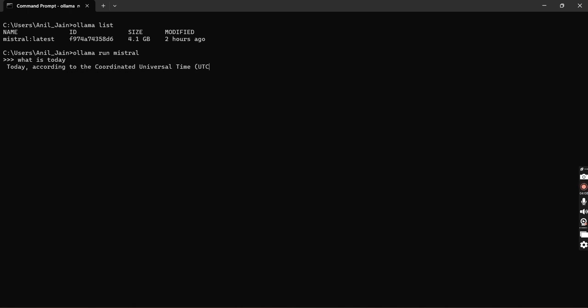So what we have done till now: we have downloaded Ollama, installed it, and also added one package called Mistral. Now what we'll do is create a Spring Boot project, add some dependencies to it, and then create a chatbot application. Okay, so let's start with that.